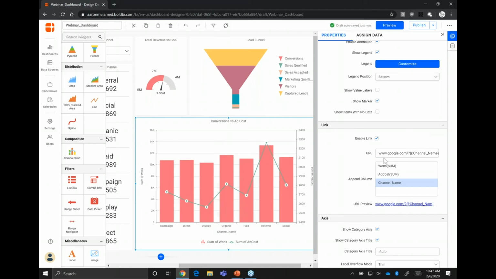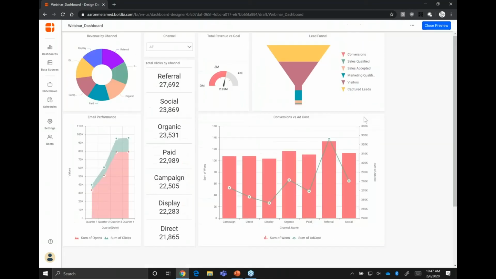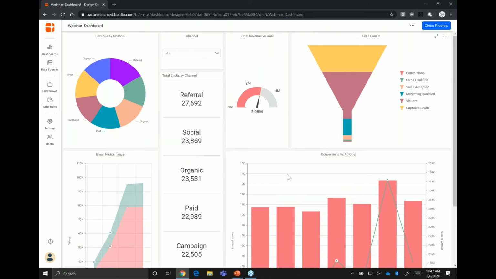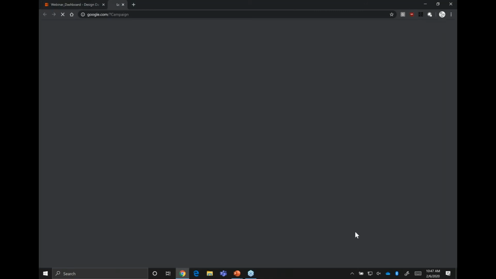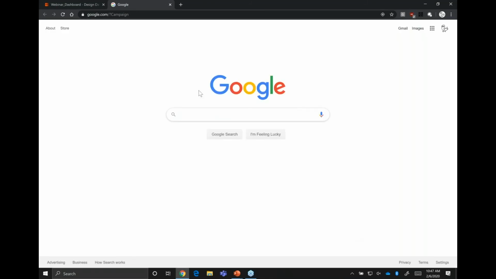We can go ahead and try this. I'm pretty sure that's incorrect, but if nothing else, it'll give us an error page on Google. Let's go into preview mode. Now when I click on one of these columns, let's click on campaign. There we go. It brought us to Google, and you can see the URL was correctly formatted, although that's not how you actually initiate a search from a URL on Google. But you get the idea of what you can do there.